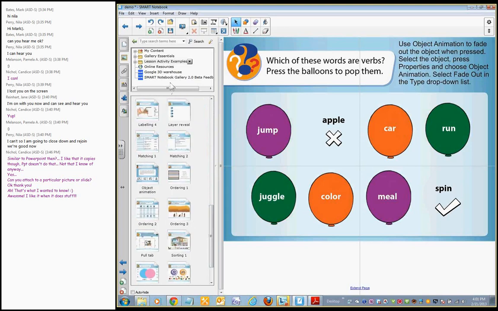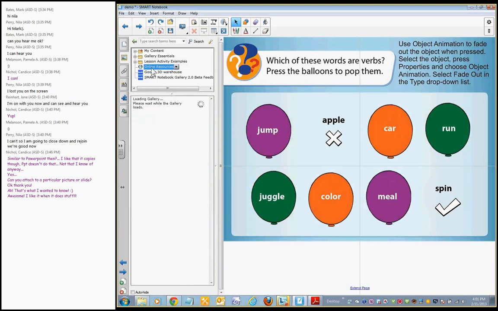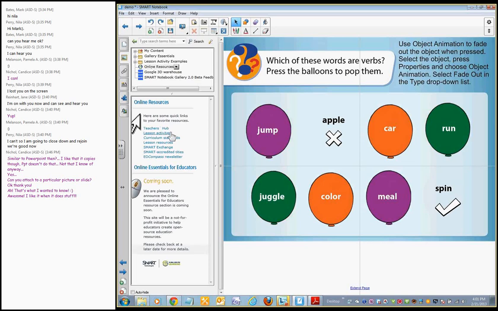Online resources. Now I know right now Teachers Hub, lesson activities, that's a searchable lesson activity area, which we will discuss more in sessions 3 and 4, when we start looking at how you download already made lessons and how you search them out by curriculum. We'll be taking a look at these areas here. In Smart Exchange, I did try that out today and it was down. Here I would suggest clicking on this link and signing up for their Smart Ed Compass newsletter that you get emailed to you.